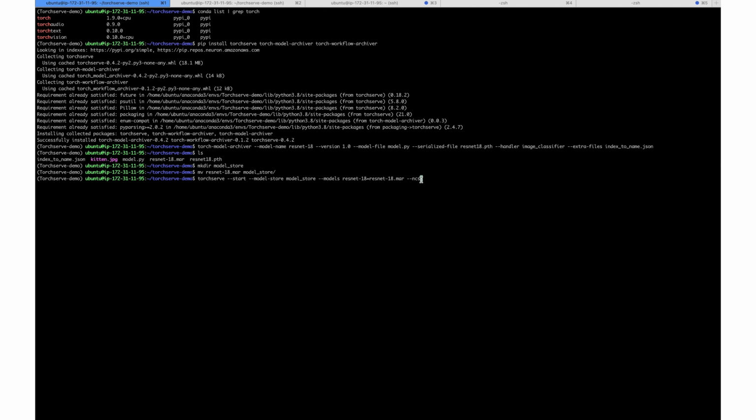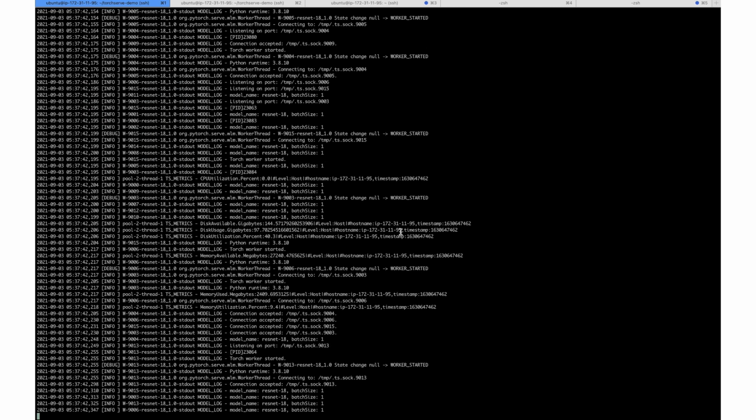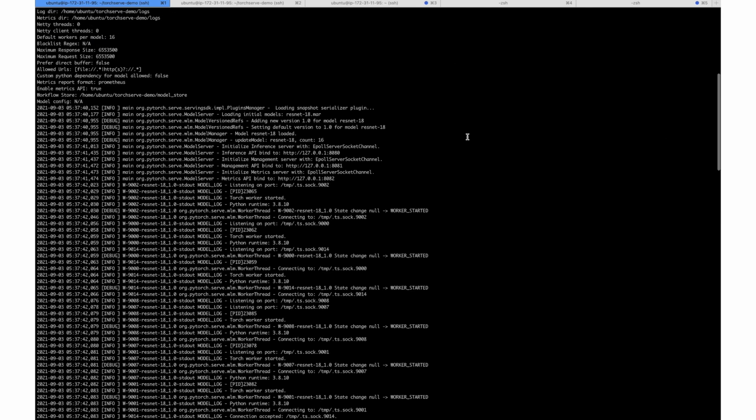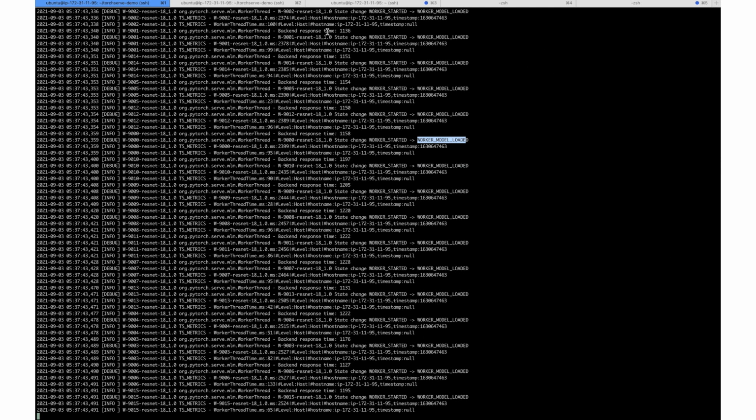By default, TorchServe saves its state as a snapshot so that next time that you restart it, it will restore the snapshot. For the purpose of this demo, I'm gonna turn it off. Now we are gonna start TorchServe. We can see that the logs are scrolling, the model threads are set, and we can see that the worker threads are set here. Then the model has been loaded into the memory and it's ready to serve the inferences.